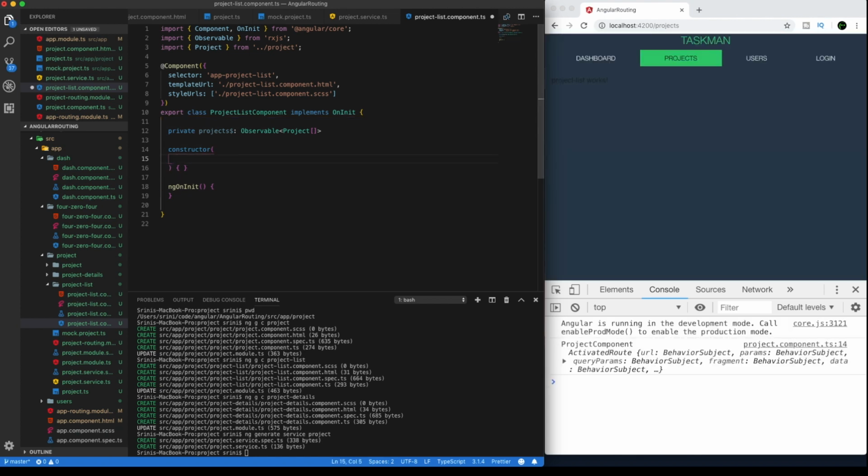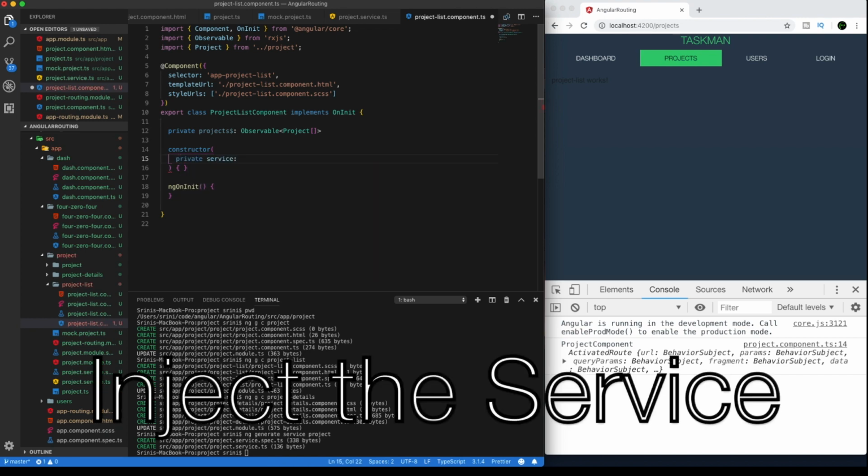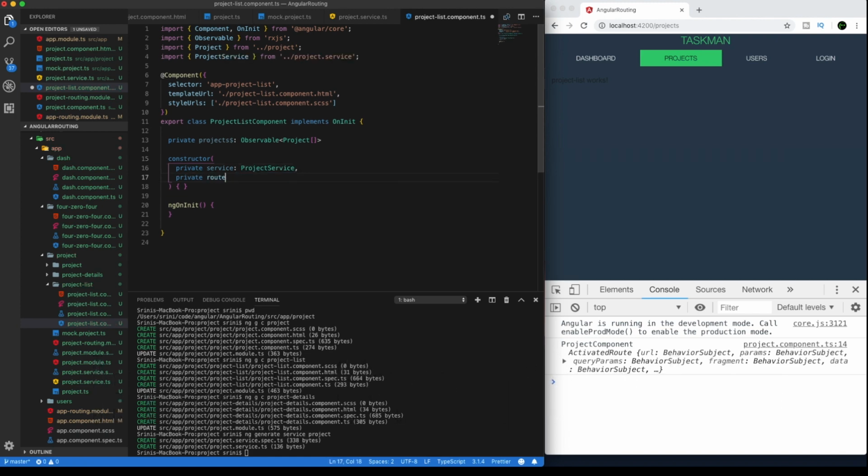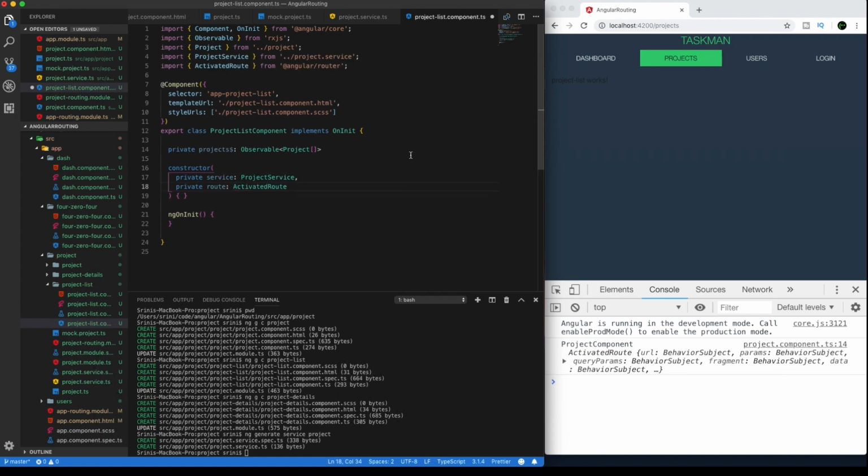The next and most important thing is to include the service for our project list, which is the project service, and then a private route, ActivatedRoute. As I've discussed earlier, the ActivatedRoute holds all the information. It holds the state of your routing params. Now in the ngOnInit lifecycle hook, which is initialized once the component is loaded, we're going to get the project information, which is a list from the project service.